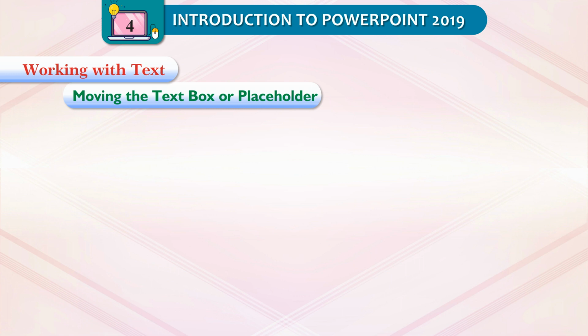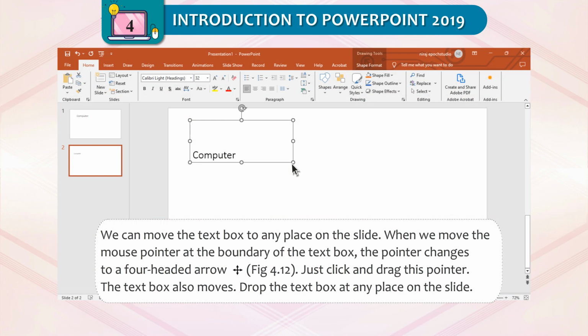Moving the text box or placeholder. We can move the text box to any place on the slide. When we move the mouse pointer to the boundary of the text box, the pointer changes to a four-headed arrow, Figure 4.12. Just click and drag this pointer. The text box also moves. Drop the text box at any place on the slide.